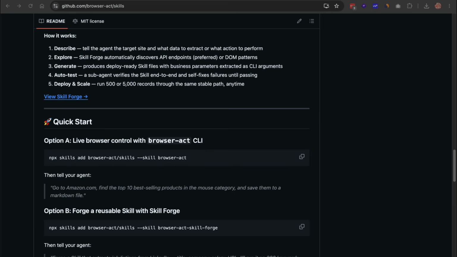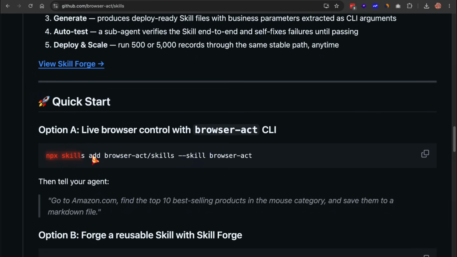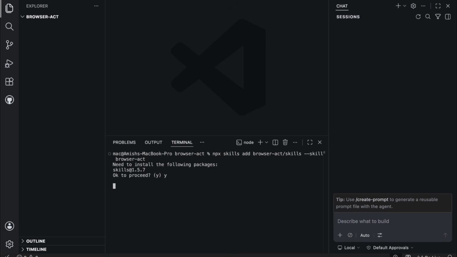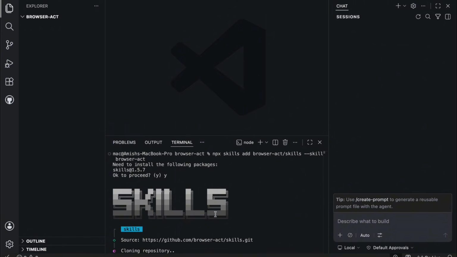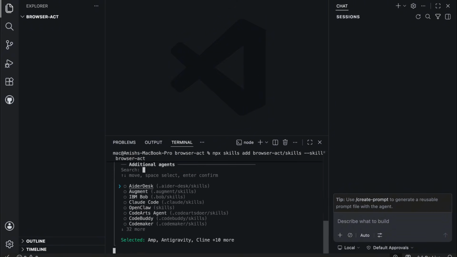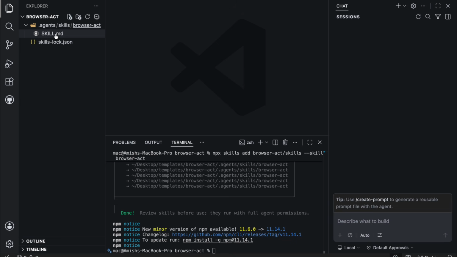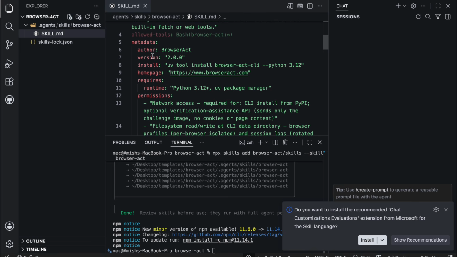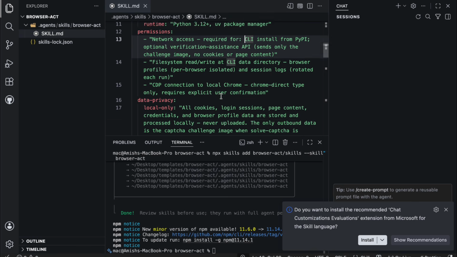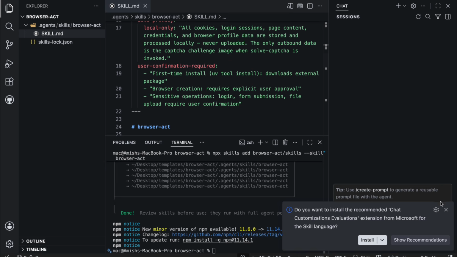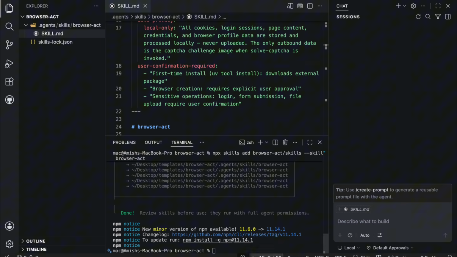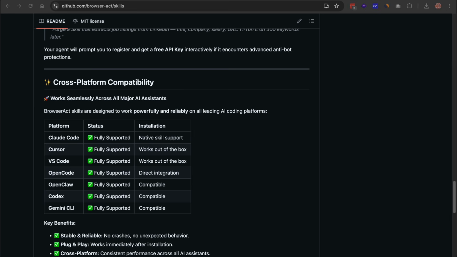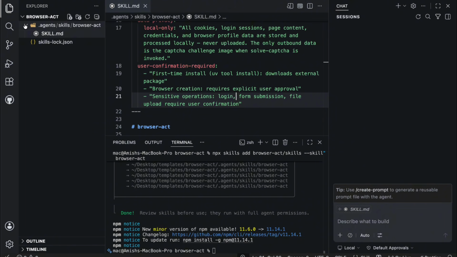I'm in VS Code right now. I open the terminal. One line. npx skills add browseract/skills, skill browser-act. Hit enter. That's the install command straight from their site. It pulls the skill files from the GitHub repo and drops them into a folder called .agents in my project, which is actually perfect for VS Code because GitHub Copilot reads skills from that directory out of the box. No extra config. For Claude Code or Cursor users, you can point it at .claude/skills or .cursor/skills, but the .agents folder works as a universal target, and it works well with OpenCode as well.